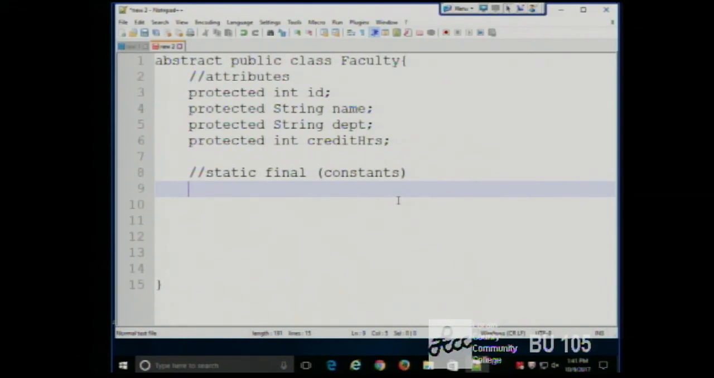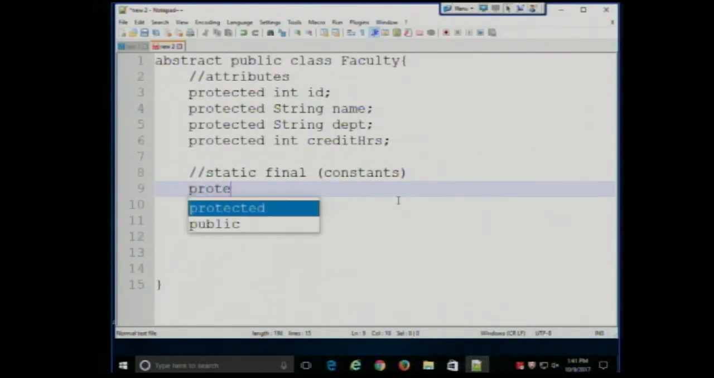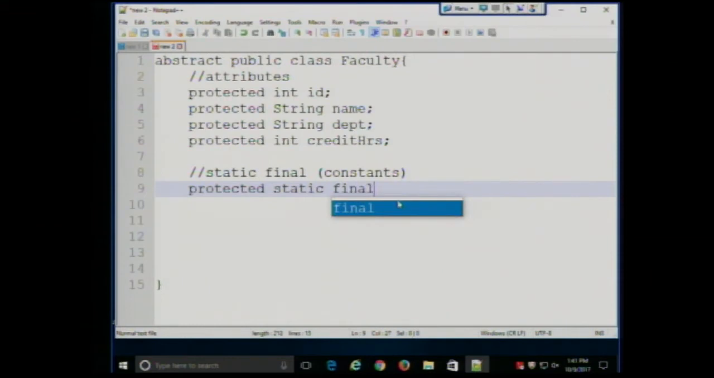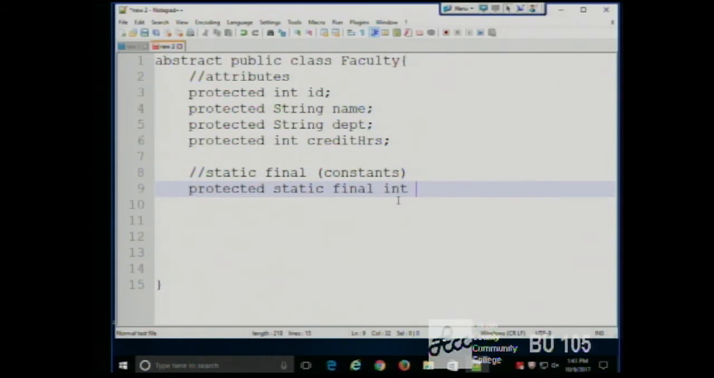All right? But I'm going to make protected static final int base level 1. Oftentimes, and you have to give it a value, of course, because it's final. And the value would be whatever I said the base level for 1 is. I think I said $3,000. I'm going to do that for the other two.